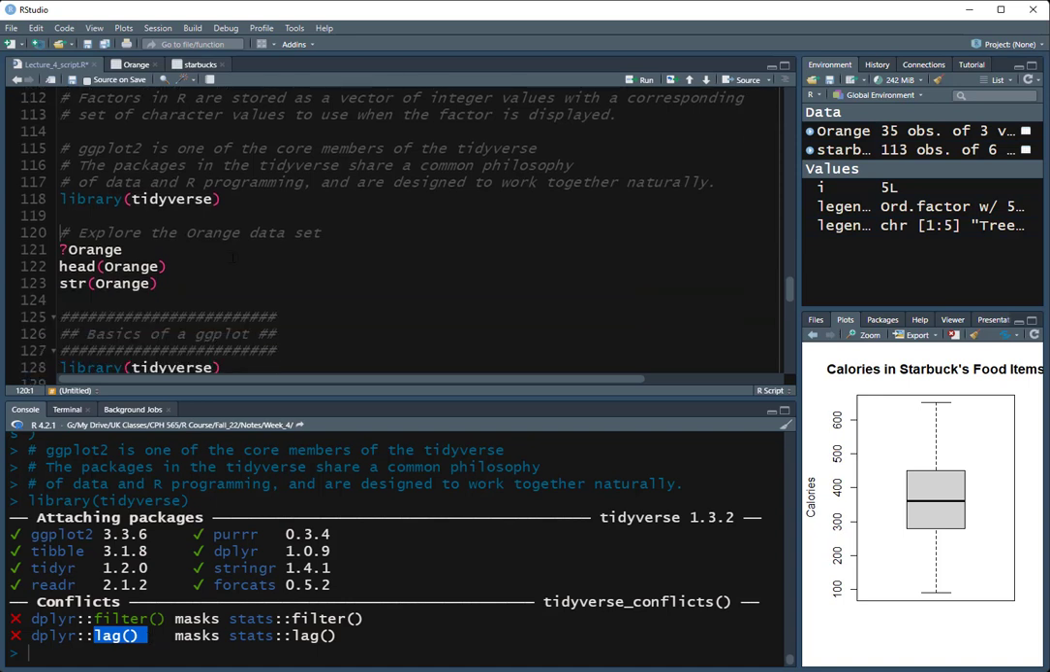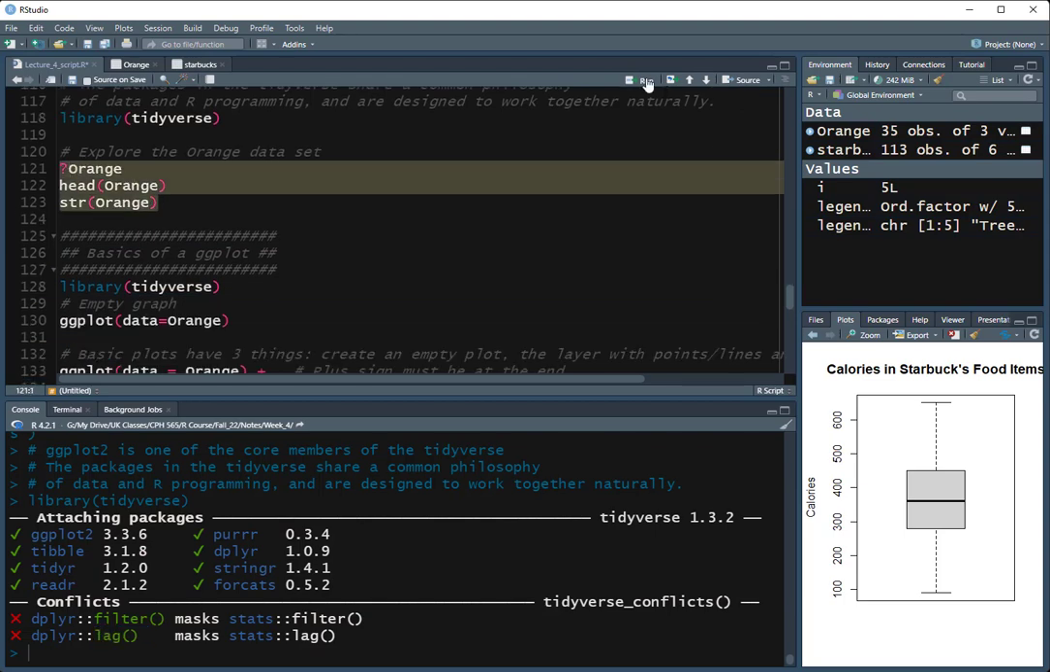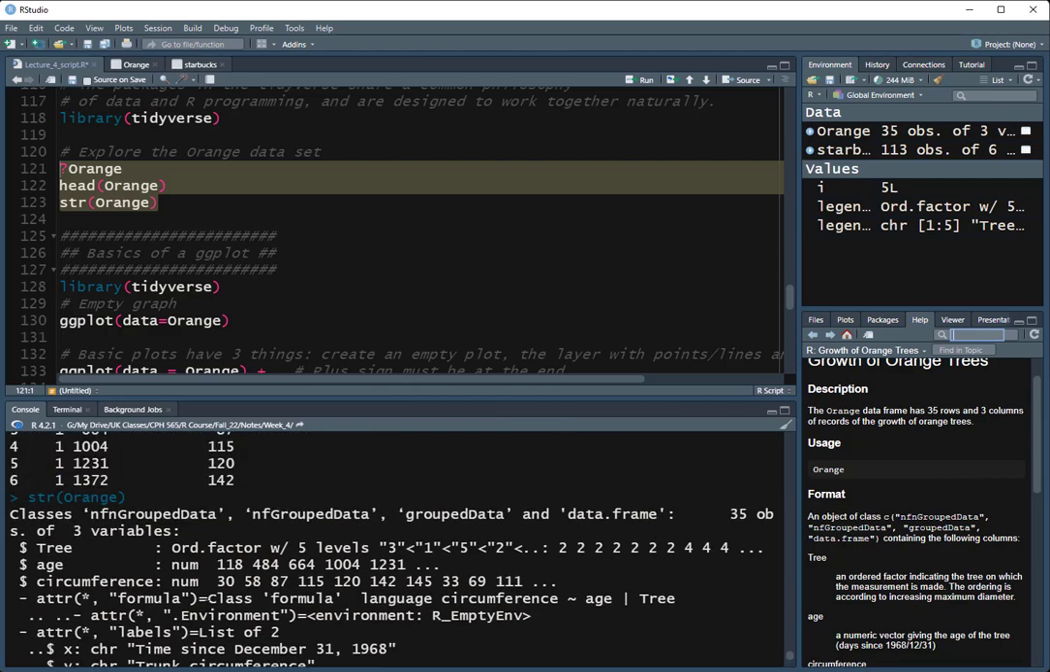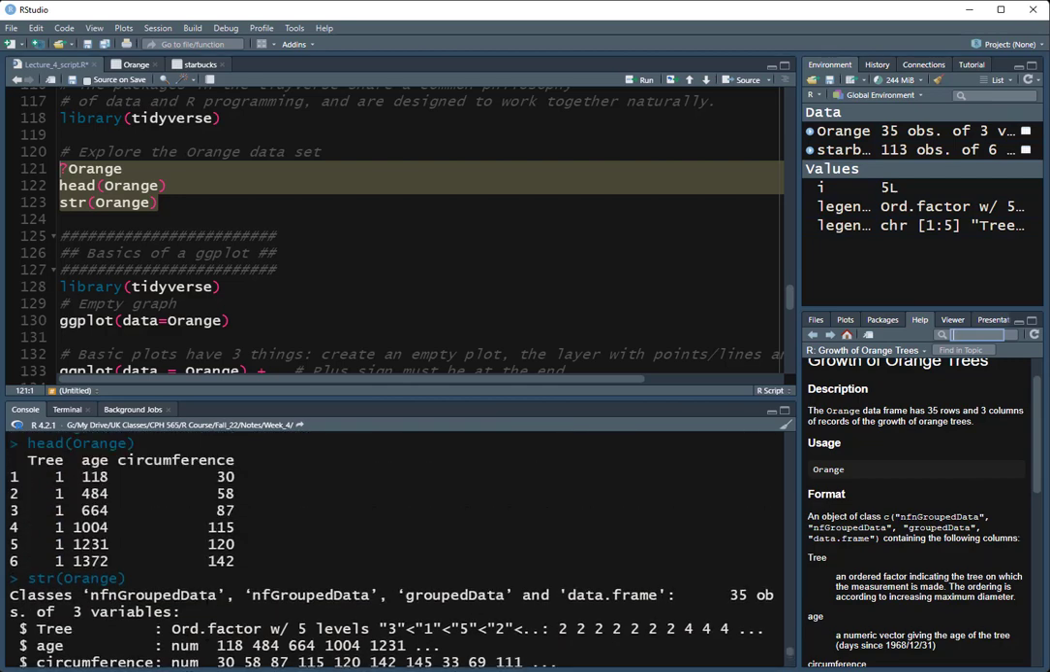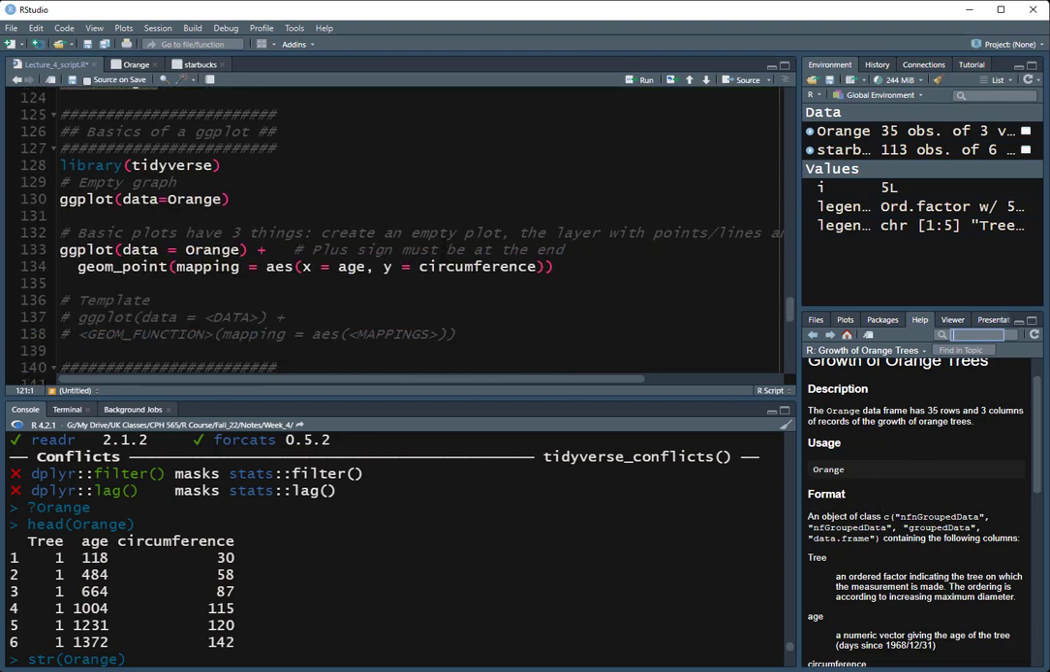So we're going to work again with that orange data set that we've already seen. And so there's a little bit more about the orange data set. We've got its structure, there's the head of it, and then again we can read about the data set. So we don't actually need to call the library there again. I'm going to delete that out.